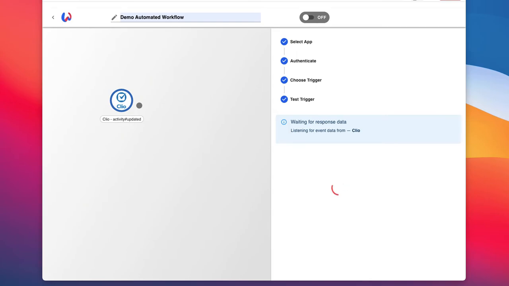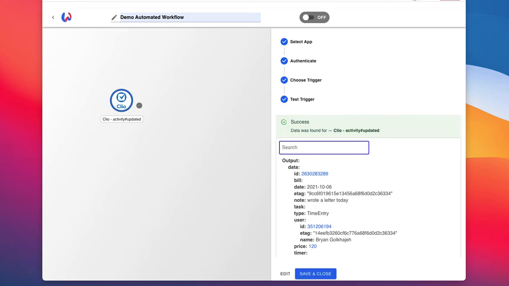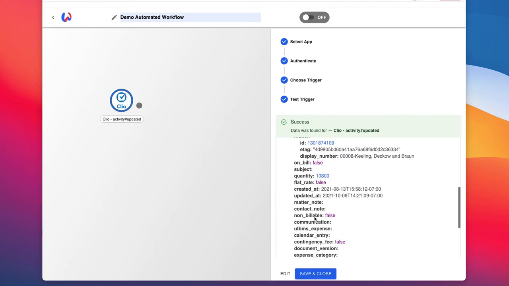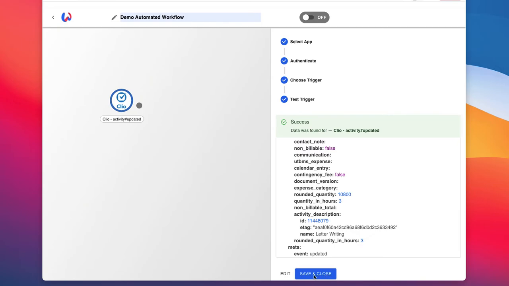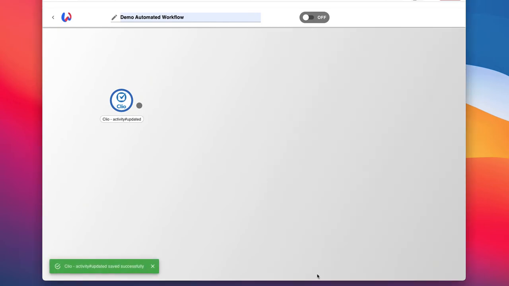And I'm going to update the number of hours that I worked on this activity in Clio. I'm going to say I worked on it for 3 hours, and I'm going to change the date to today's date. So now you should see this update right here in our panel. There it goes. So you can see here all the information from the API is returned here. So I'm going to save, and I'm going to close this.